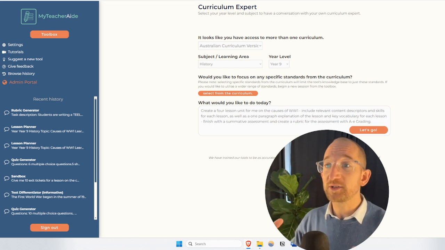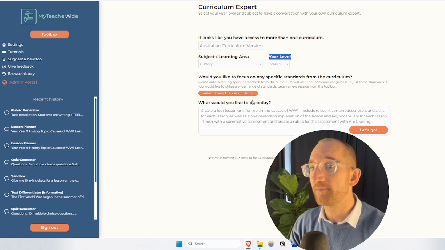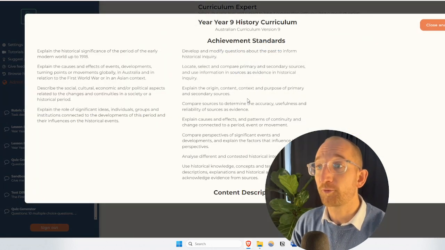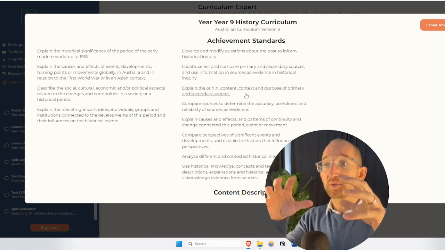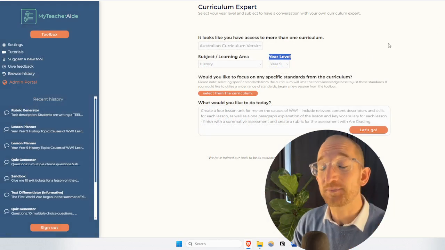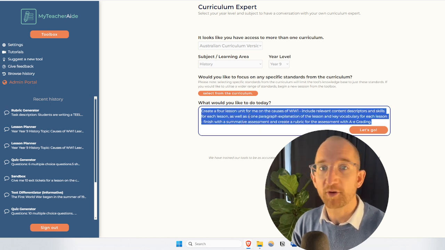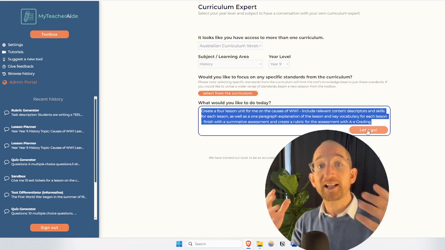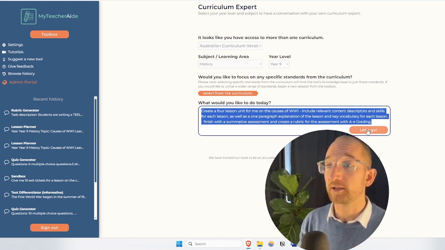What we do here is we load in the whole curriculum into your Curriculum Expert. So you choose your subject or learning area and your year level. You can see I've selected Year 9 History again. And you can do two things with the Curriculum Expert. One is you can select specific parts of the curriculum, and then you'll only be interacting with those specific content descriptors and achievement standards that you've selected. Or if we don't select any specific one, we can just say what we'd like, and we write that in here, and I'll explain what I've written in just a moment. And click Let's Go, and it'll actually interact with the whole History Year 9 curriculum, or whichever curriculum you've chosen.